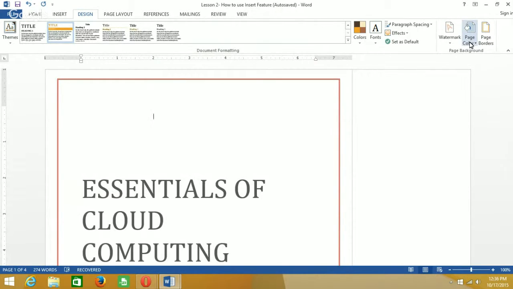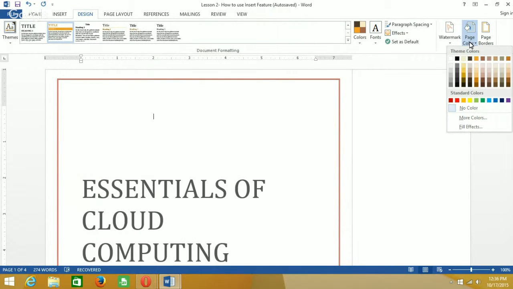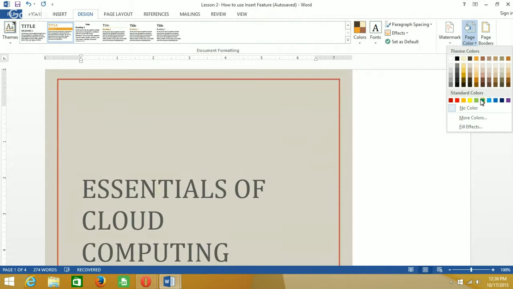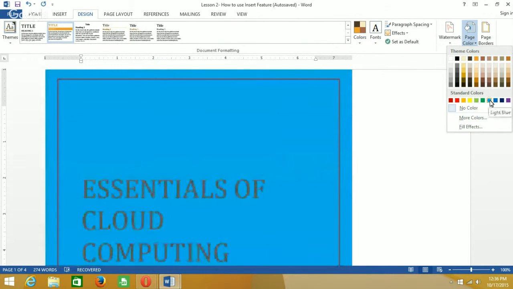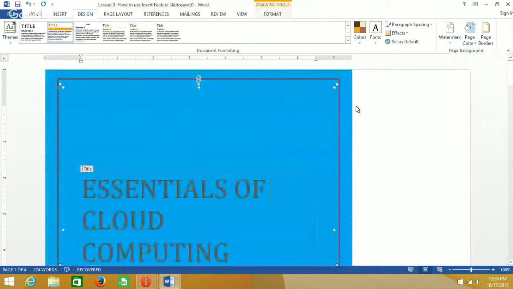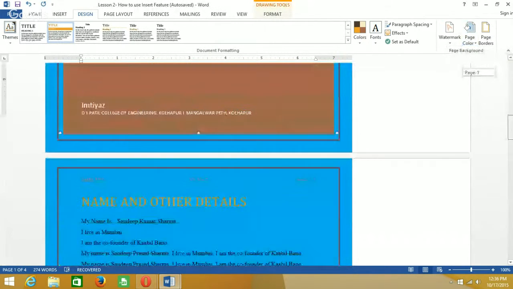Now let's say if you want to change the page color, again click on page color and choose any color that you want. For example, I want, let's say, light blue. I want to change it to blue color. So I can change it to blue color. Fine. So this is how you will add the page color, right?